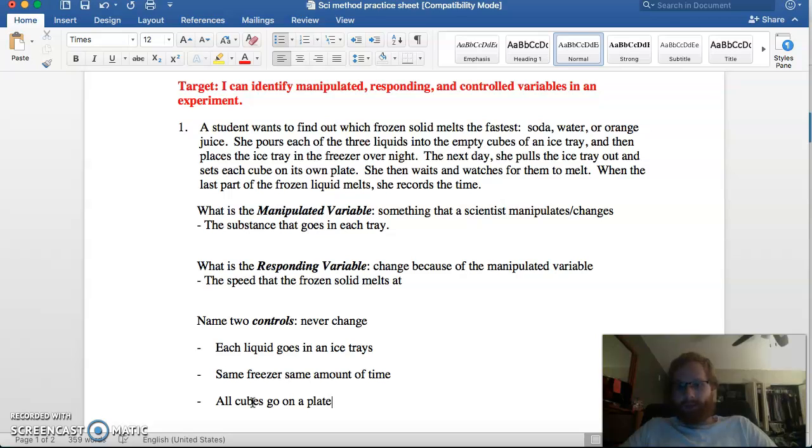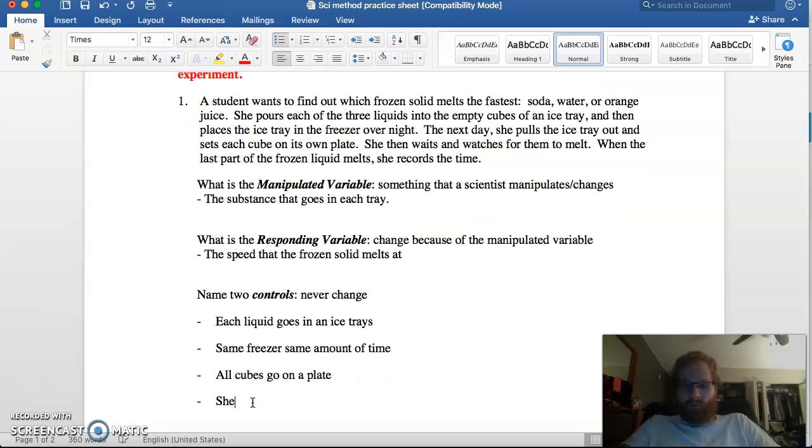She then waits and watches for them to melt. You could argue that that is also a control, right? She watches them. It's not like her younger brother is watching them melt, right? She's trying to remove that error because maybe her younger brother isn't quite as good of a timekeeper as she is or something like that. And when the last part of the frozen liquid melts, she records the time.